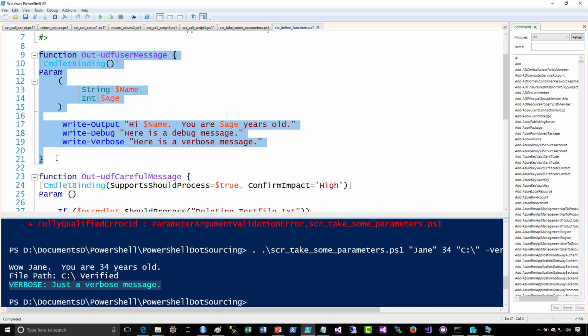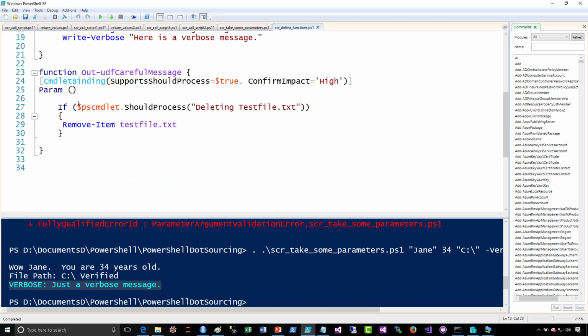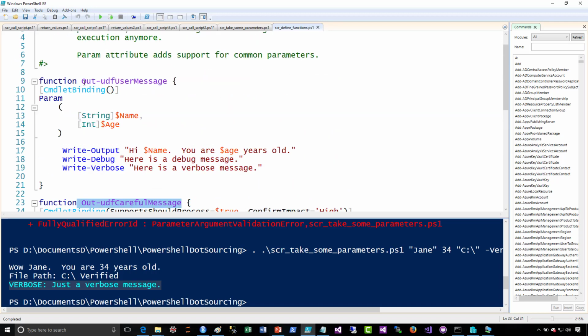This function is one function, and it's called out UDF user message, and then I've got another function being called out UDF careful message. These names follow PowerShell conventions, verb-noun, and UDF is the prefix I use on the noun, so I know it's my own function and not one of PowerShell's. Because in cases where I have a lot of functions maybe being imported, I might get confused as to whose function this is.